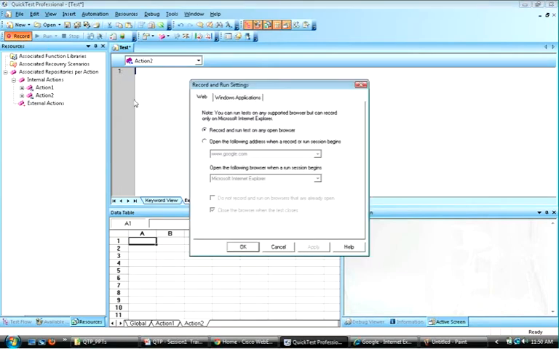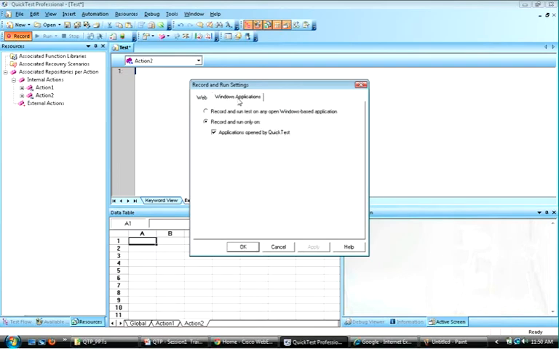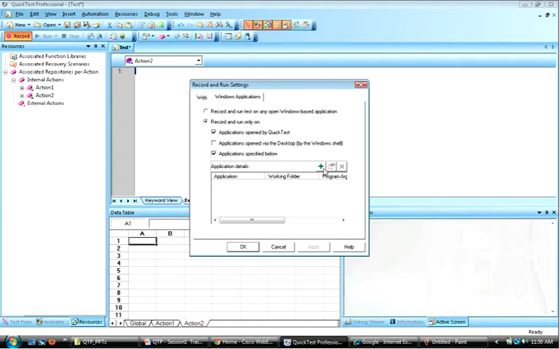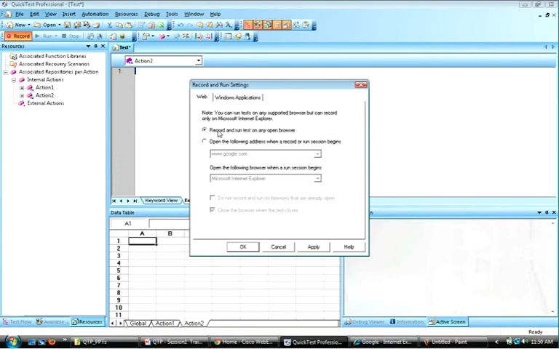You will get one window, Record and Run Settings. After these three modes, I will tell you how to do the settings here. Right now, just to go ahead, we'll go with the analog recording mode. Click on record, and we'll come across Record and Run Settings. In both the tabs, select only the first radio button. Keep the first radio button selected. Click Apply, and click OK.